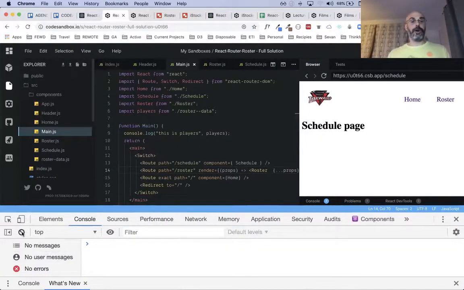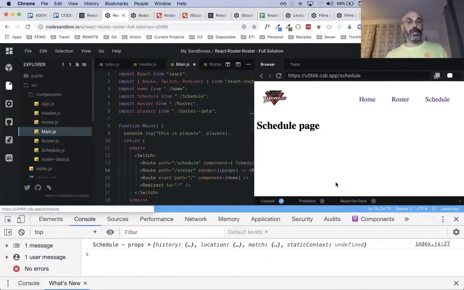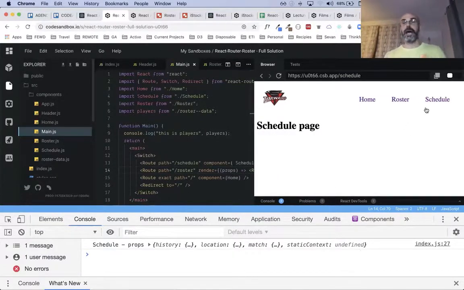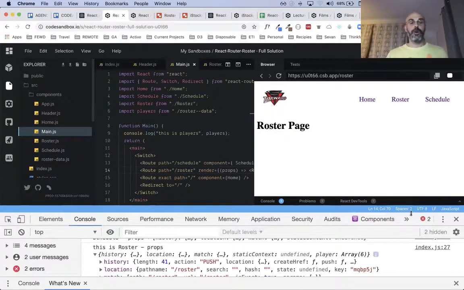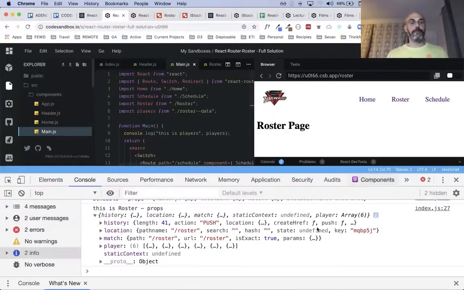Okay, let's get rid of all this. Let's just make sure schedule still shows just props, just that. Roster now shows all of the same things, including players. Players is also being shown here as well.